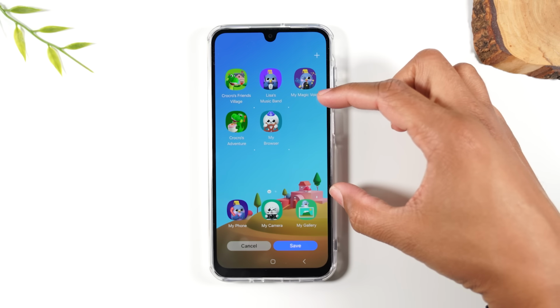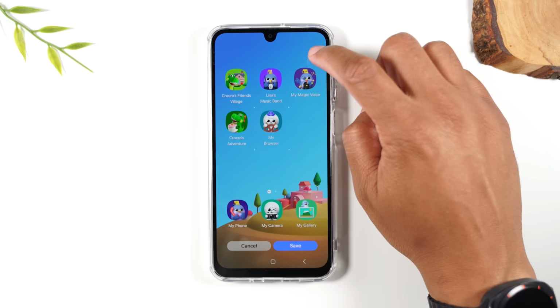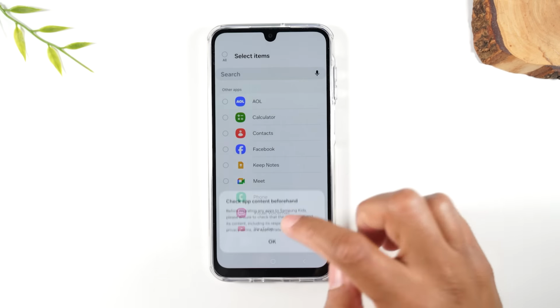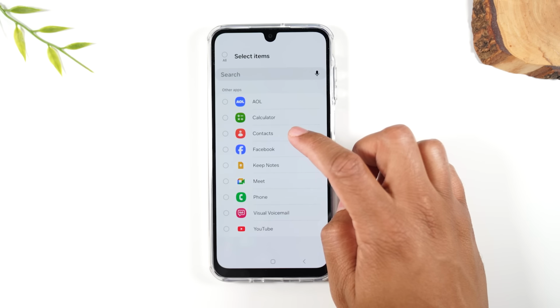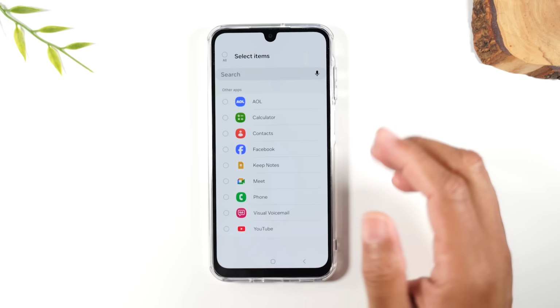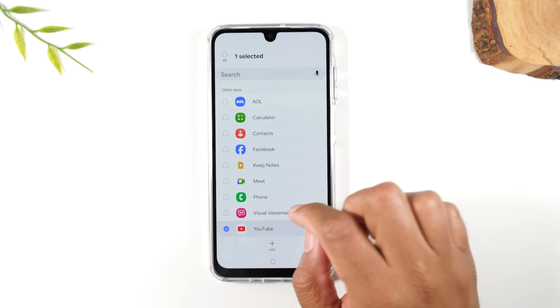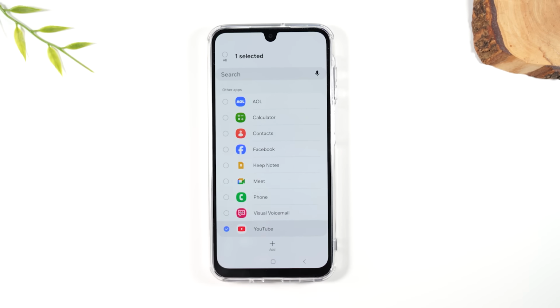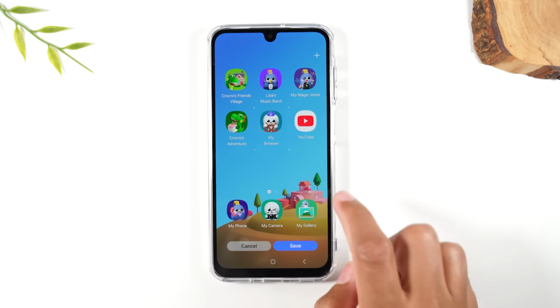Now that we've gone to the add and edit section, I can hit this plus. And here I can go through and I only have the regular YouTube, so I'm going to add that for now. But you can obviously go later to the Play Store and you can download other apps, and maybe like a PBS Kids app, or some of the other learning apps like ABC Mouse. You can download those and then you can add them to this section.